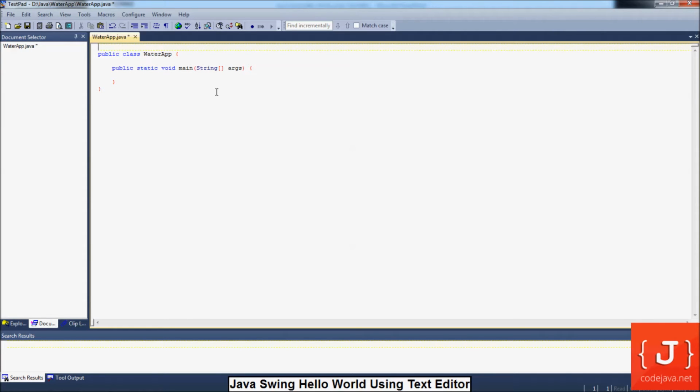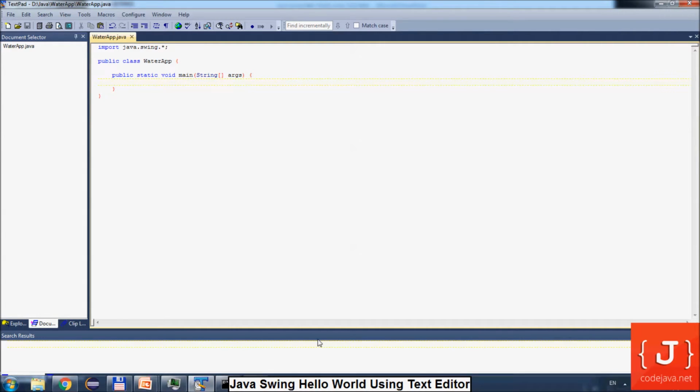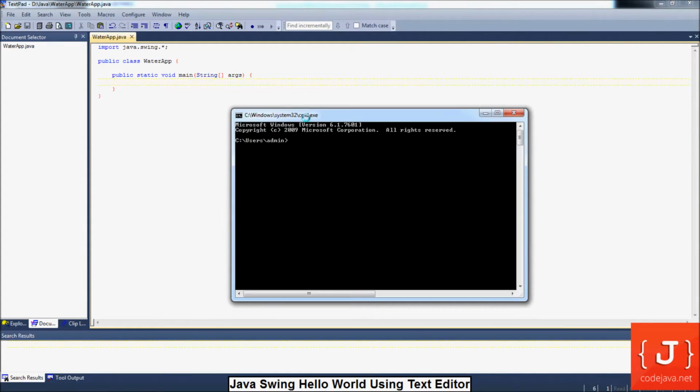And to work with Swing, we need to import the javax.swing package. Import javax.swing.asterisk. Okay. Save the file. And let's check our Java compiler and Java runner to see if everything is okay to compile and run the program.